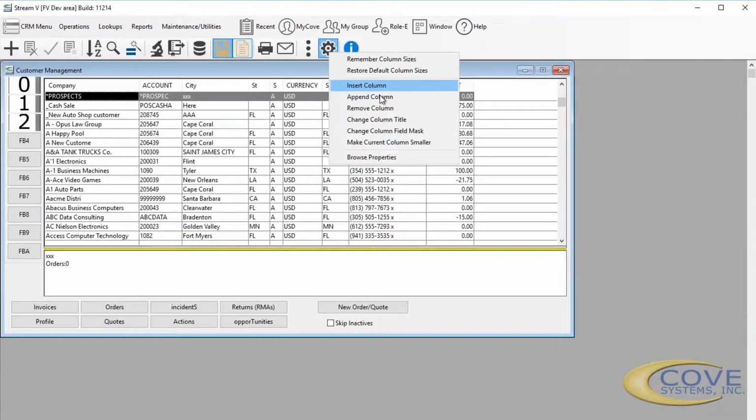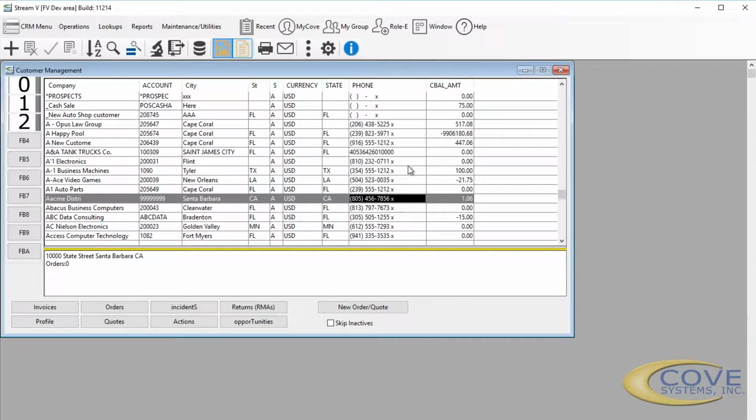You can insert a column, append a column, remove it, change the title, change the mask. The make column smaller is used if you have a really wide column that you've set up and you're now working on a smaller screen and you only see one column and you can't get over to grab it and make it thinner. You can use the make column smaller and it will then make the column smaller so that you can work with it. So do we have any questions on the browsers or on the lists, on their behavior, how to use them, anything like that?